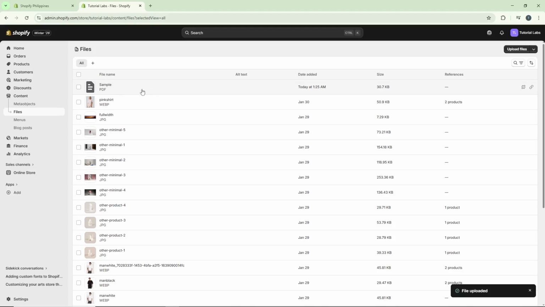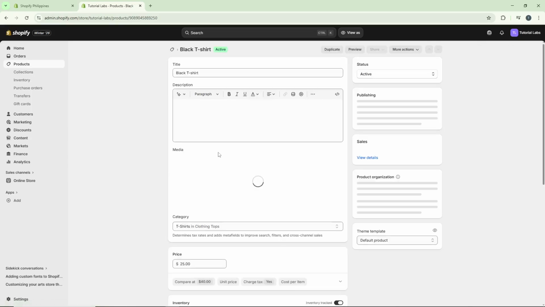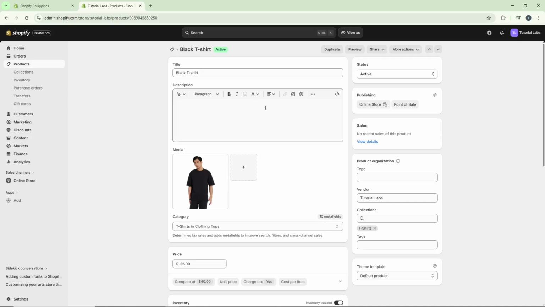Next, head back to the left side menu and click on Products. This will show you all the items currently listed in your store. Click on the product where you want to add the downloadable PDF. This opens up the product editor where you can modify descriptions, images, and other details.